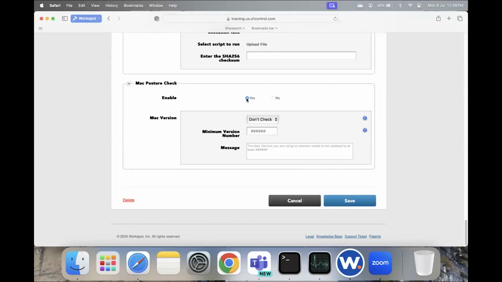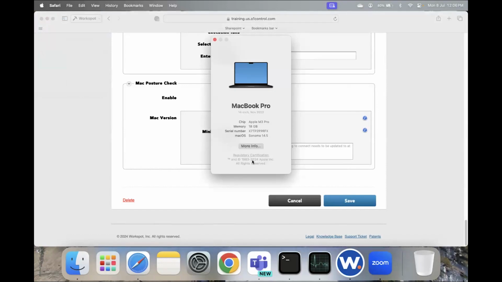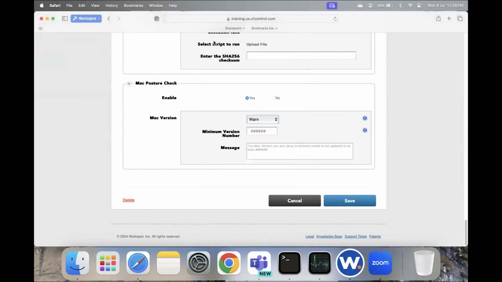I'll go ahead and enable this feature. For this demo, I'll set the policy to display a warning message, Warn. Now let's check the current OS version of this Mac, which is 14.5. I'll set the minimum required version to 15 to trigger the warning message.